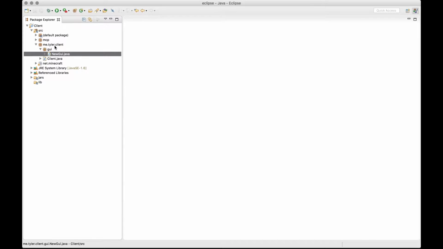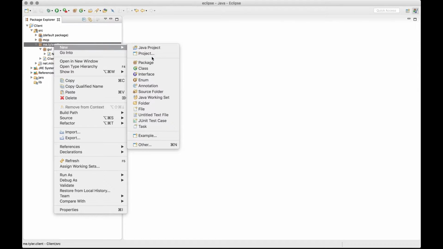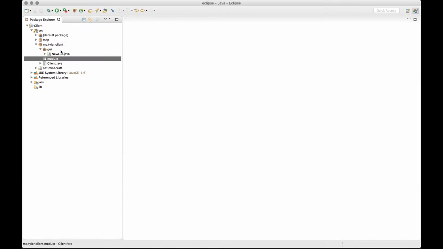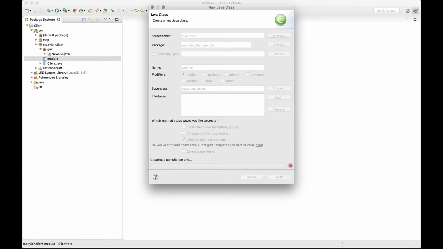So right click the package that you have, the main package, me.yourname.client. Create a new package called module. Press enter and then right click the package and create a new class. Create the class and the class will be called module as well.